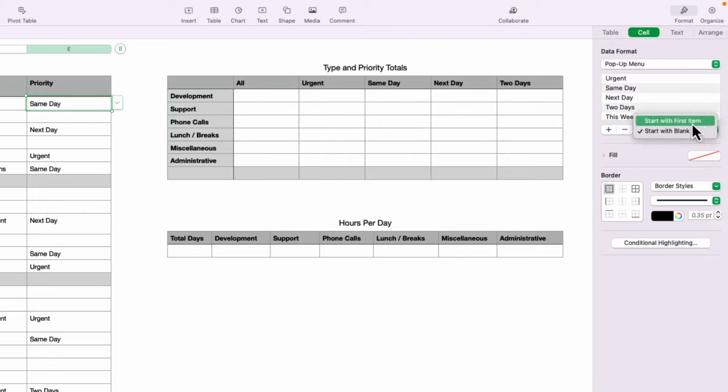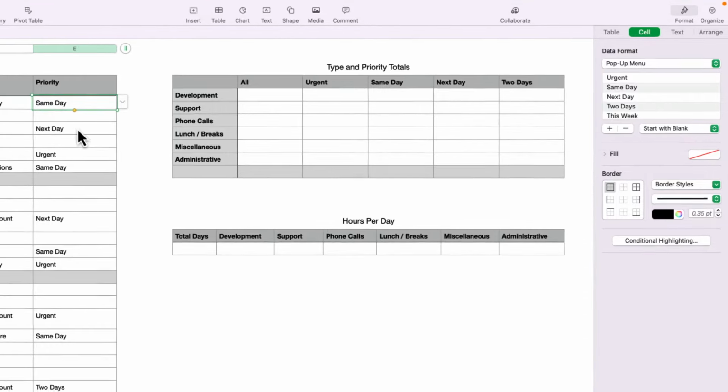You can have it start with the first item if you like, but for priority, we want it to be blank because some of the log types don't necessarily need a priority in our example. As you can see, some are blank.